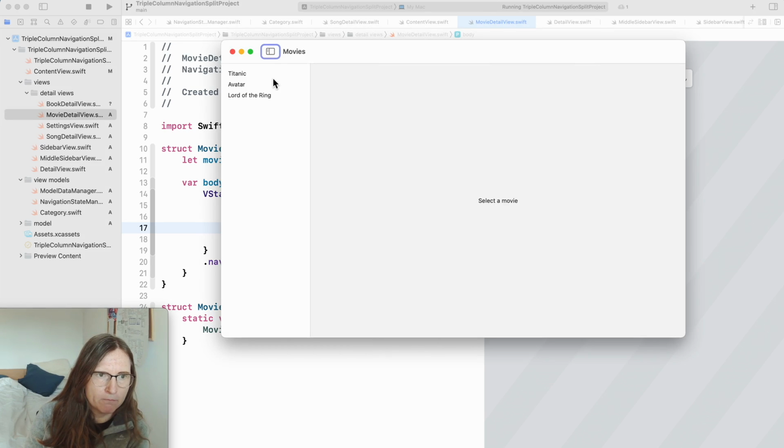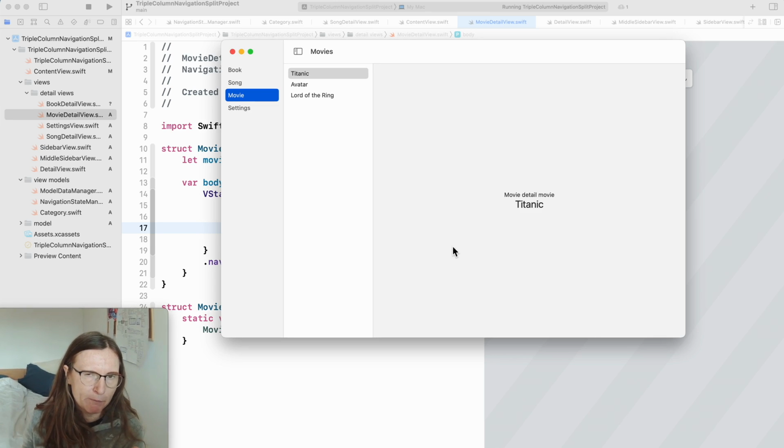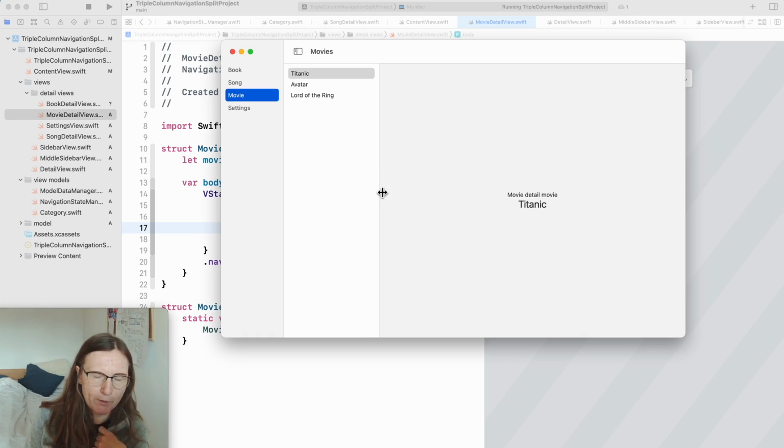So if I go for movies, and now you see the title. If I go for songs, select something. If I go back to movies, it's still the same movie selected. So in this case, it's probably even better with having this, keeping the selected books and songs and movies separately, not like when I had them with the enum together. But obviously you can change this if you want to.